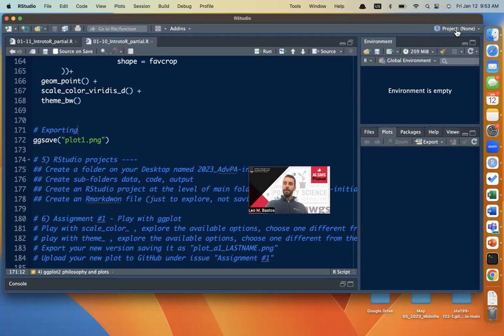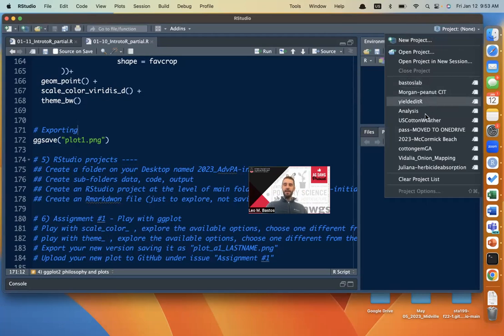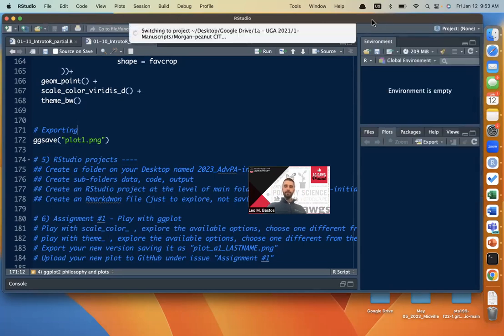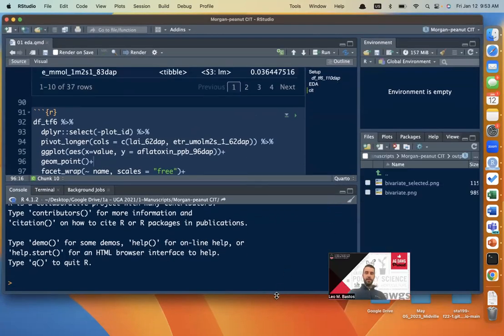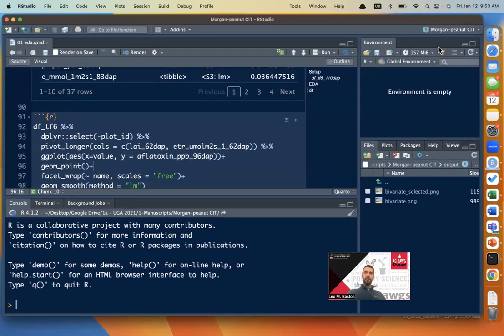So if you click here, you get a list of the most recently used projects that you have, and you can quickly browse through them and change between them. So let's say I want to go to an analysis we're working on for a student in Tifton that we're collaborating with. If I click on this project, my whole RStudio view changes. Now the project name is appearing here. Remember, before it said project none. Now I have the project name appearing right there.